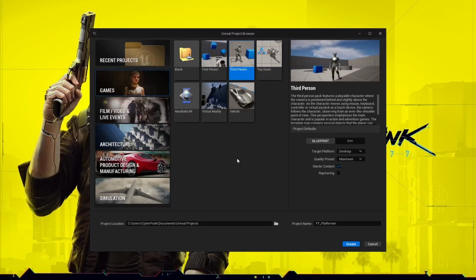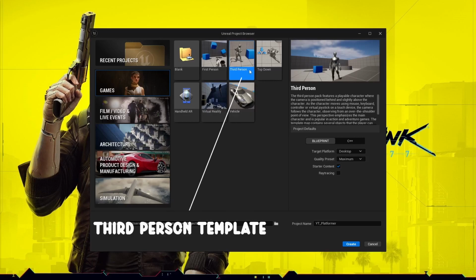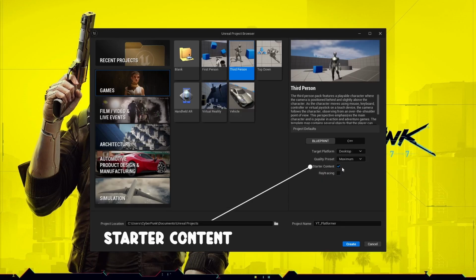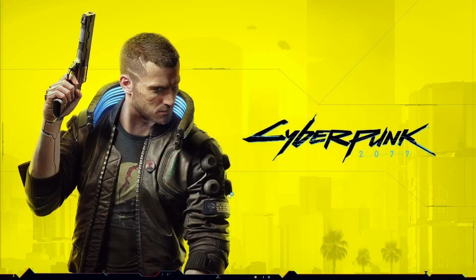Alright, to demo this prototype, I'm going to be using the third-person template, so if you want to follow along, you can select that one there. Make sure your starter content is checked, give it a name, choose a location, and hit create.